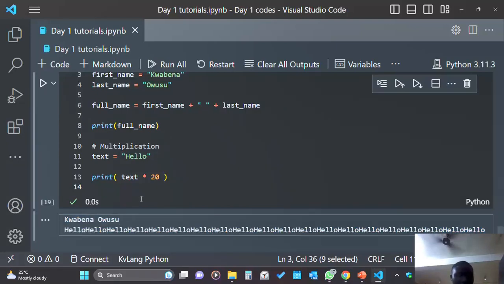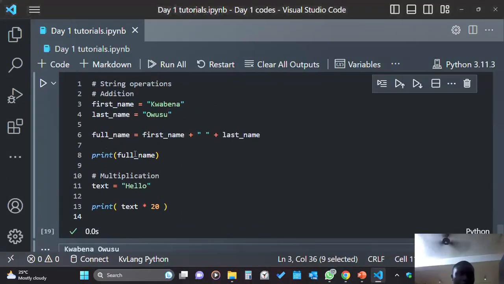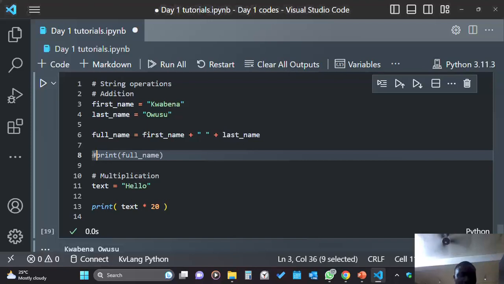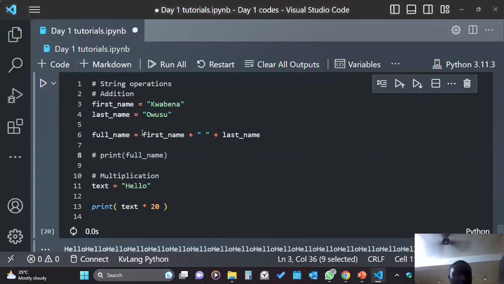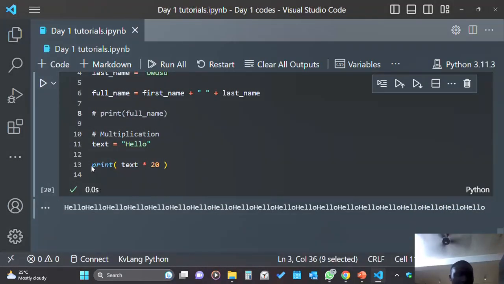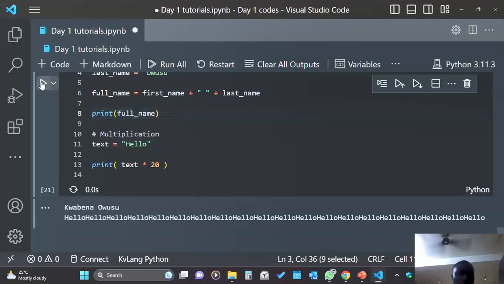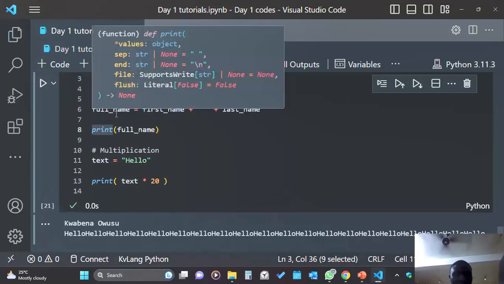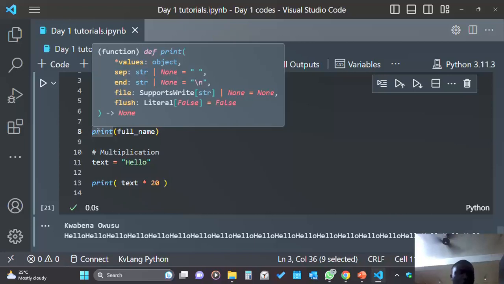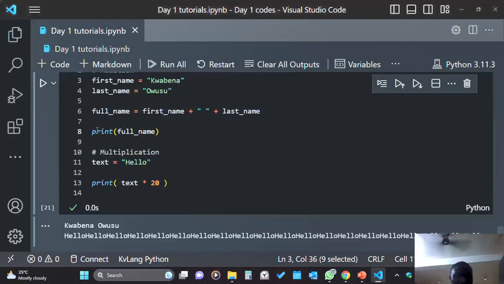Now this first print is for the first one. If you don't want this print to show temporarily, you can put a hashtag in front of it, meaning the computer shouldn't run this code for now. Then you run it again, and only the second print works. Once you remove the hashtag, it starts running. Putting the hashtag is called commenting.